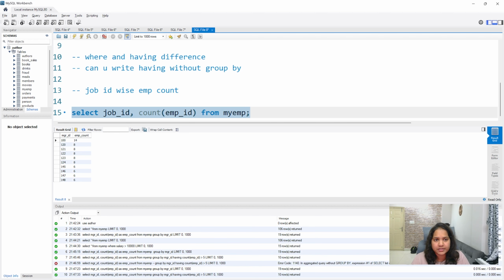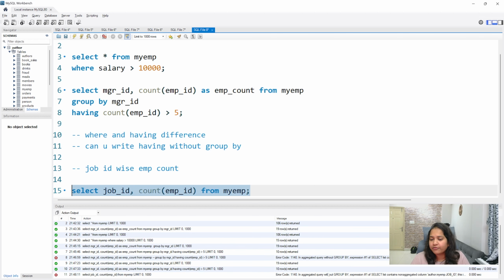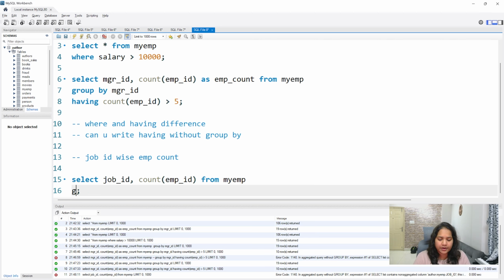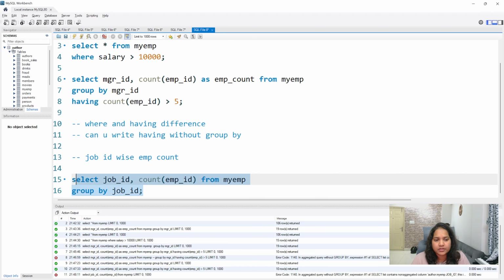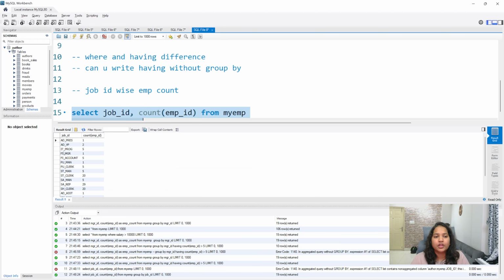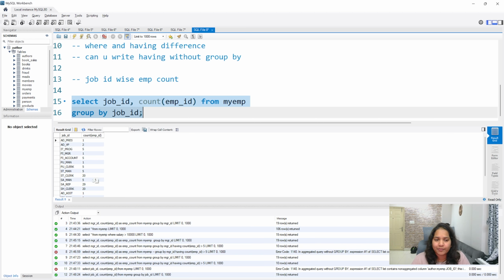If you run this, it will tell you that you have to write a group by clause because you're doing a count of EMP ID. This is an aggregate function. So then you will write group by job_ID. Now if you run this, what will happen? You will get the job ID wise employee count.